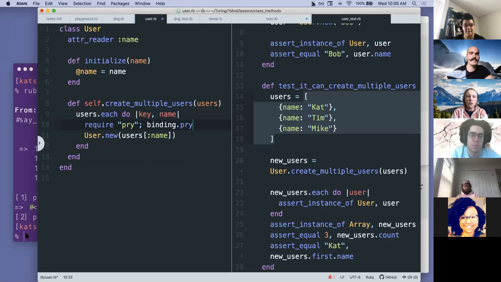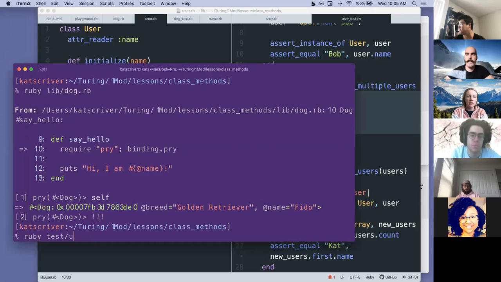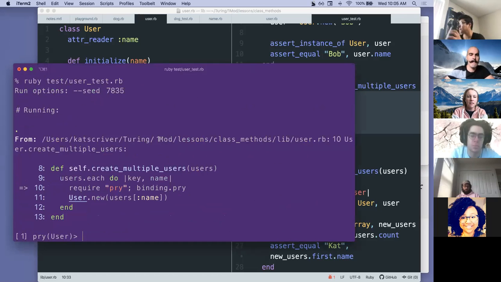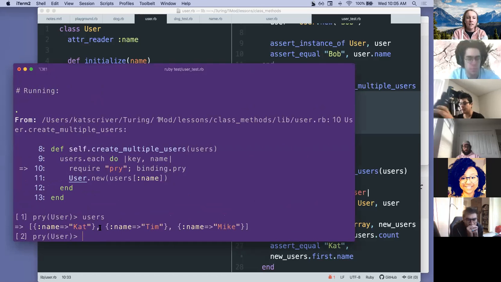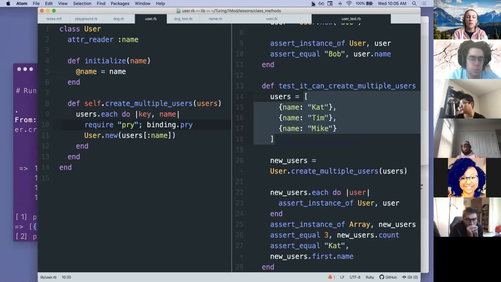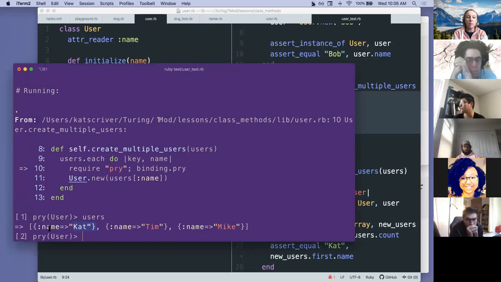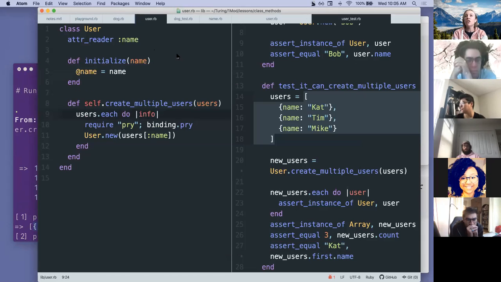Let's do a pry. So if we run our test, users test, okay, we're in here. So users we know is our array. Now each element of our array is a single hash though, right? So that means we don't actually have two of these things, two block variables. Maybe we call this info, because one element is going to represent that info. And V, thank you so much for helping me. I know I put you on the spot a little bit there, and you're so dang close, right?